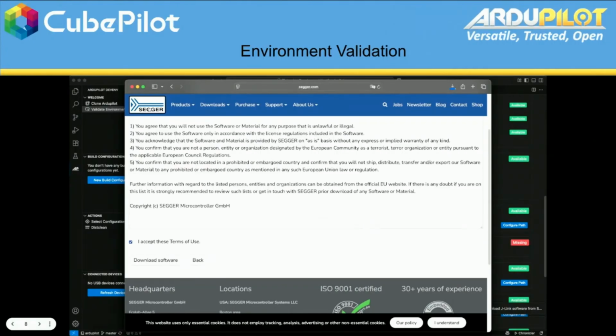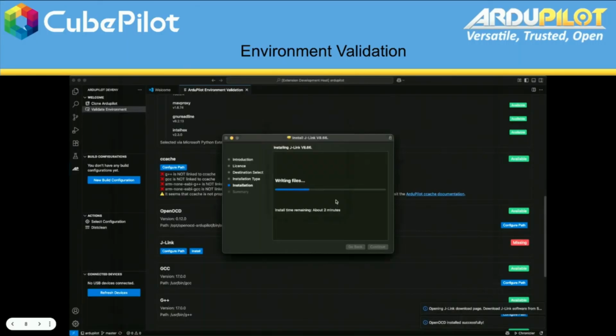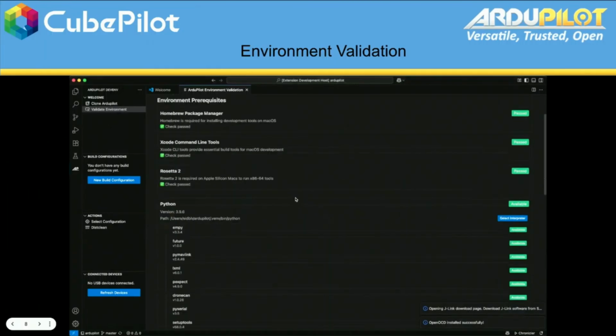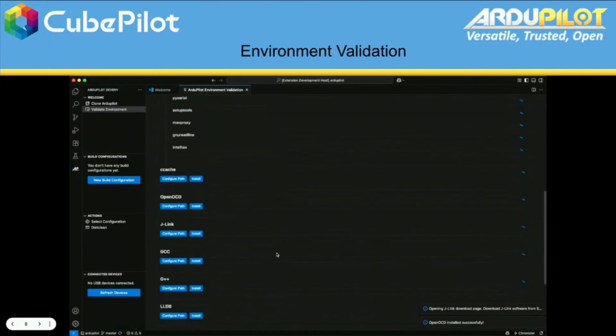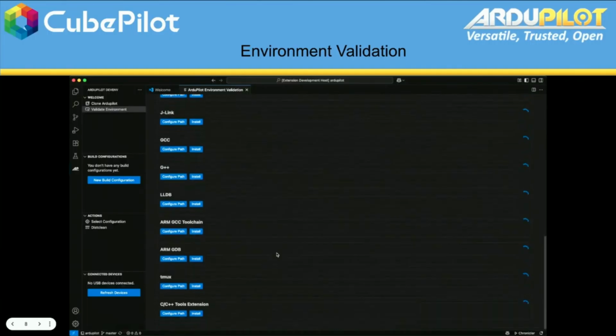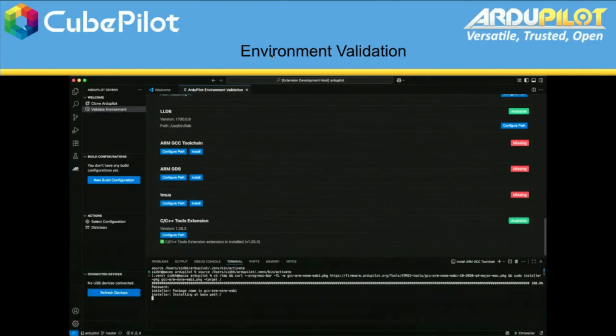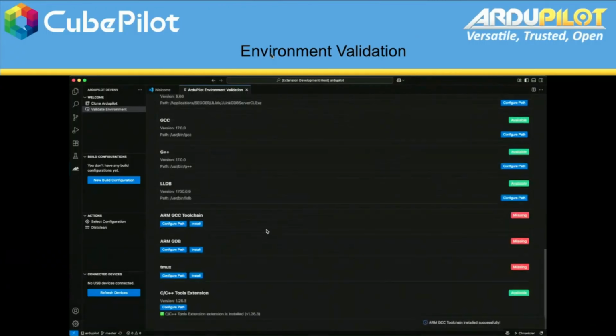So you can have all that installed on your system very, very easily through this simple list without even touching the command line. I mean, you sort of touch it, but not really. So this basically gives you an environment validation process for your system.